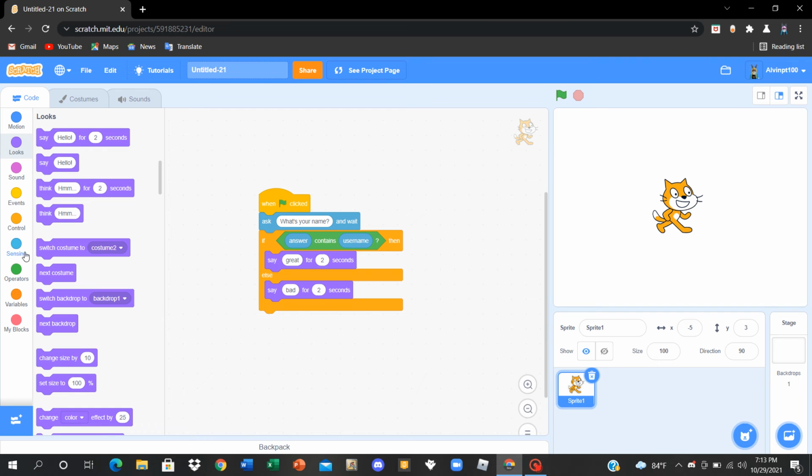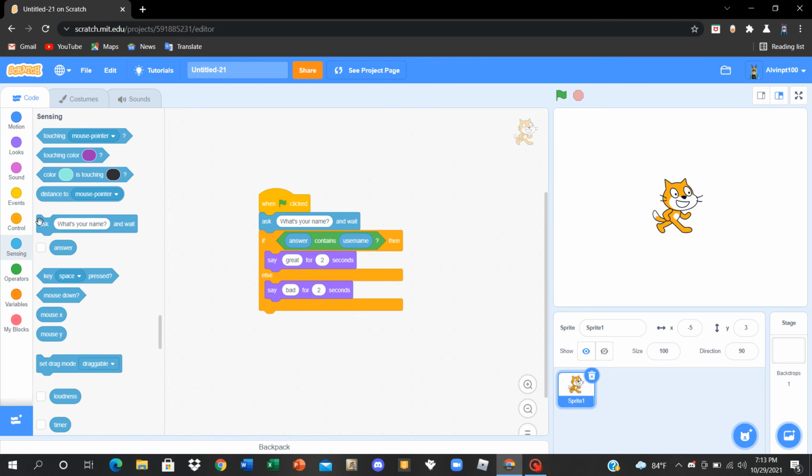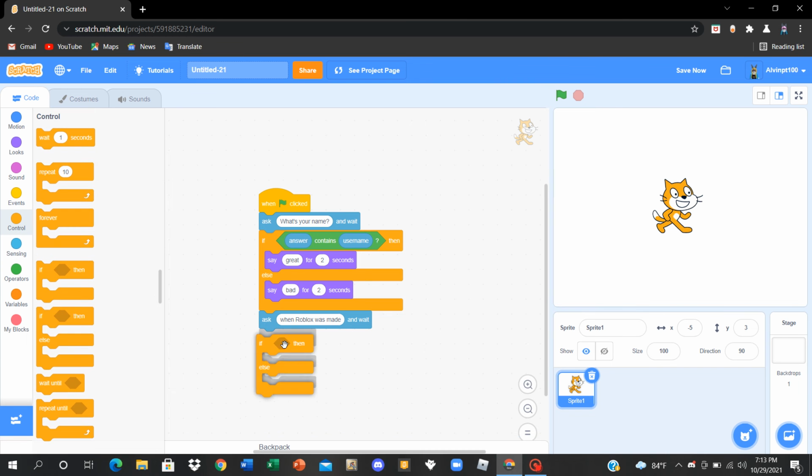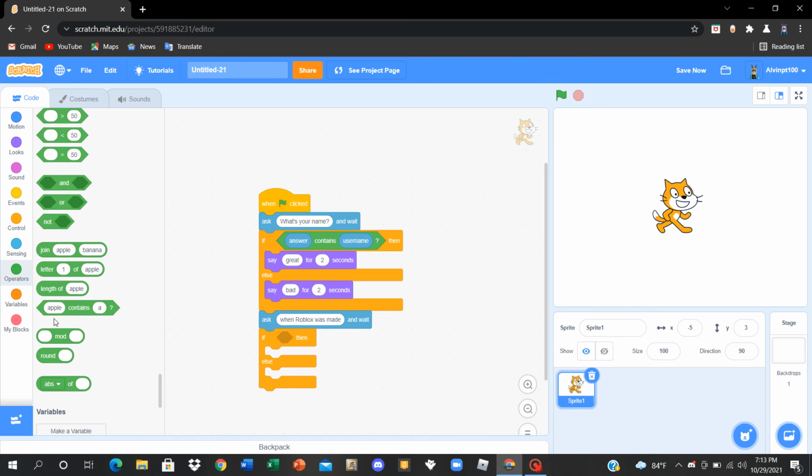Yeah, now we're going to make a new question. Ask what your name, change this one to, Roblox was made when? Now you want to go to control again. Get if then like just now. Go to operators, get an apple contains a.